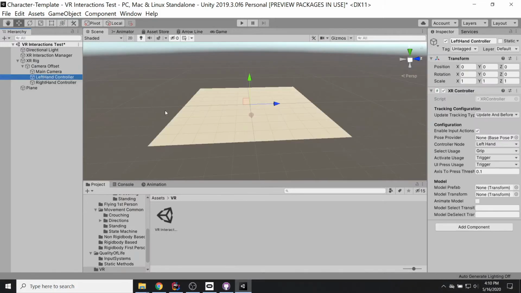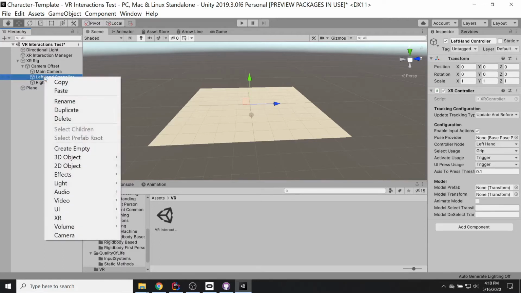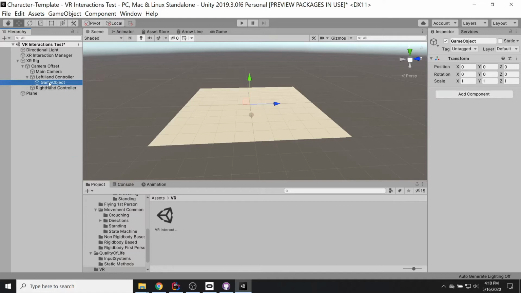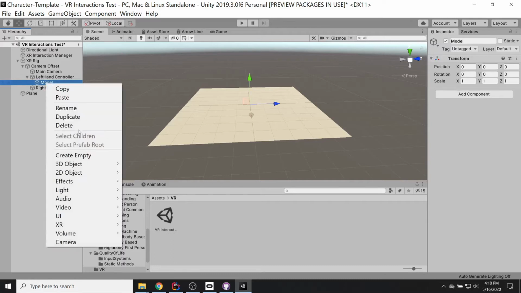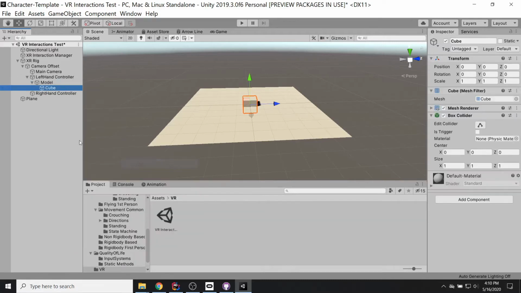Next, I want to be able to see where my hands are, especially since I got rid of those lines. So I'm going to create an empty game object and call it model. And then underneath that, I'm going to create a 3D object cube, and the reason I'm structuring it this way is so that I can very easily swap out this model with anything else.